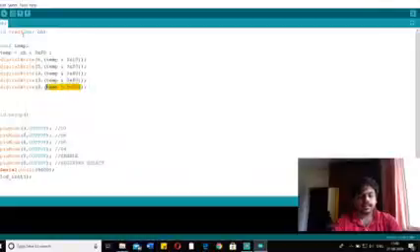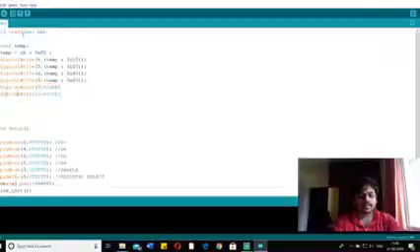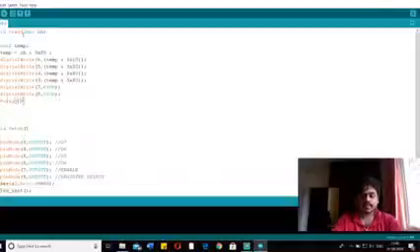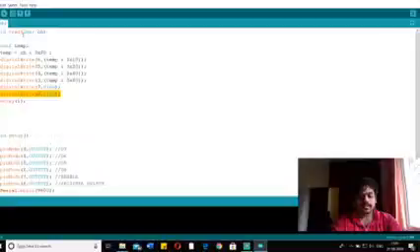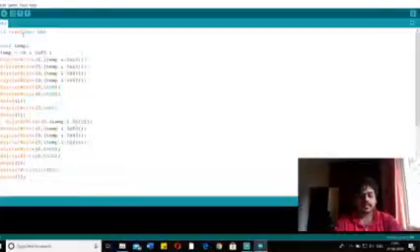Digital write: my enable pin is 7, high. Digital write 8, register select, 8 high. Wait for 1 millisecond. Then digital write 11 low, and then only delay.